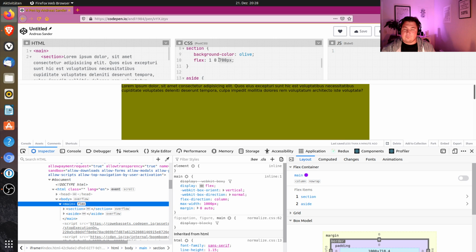I was confused by that some time ago, and I didn't even know what was going on until I read the specification, which I will also link below in the video description. But in principle, you need to know that. So for a column-based layout, the flex basis basically refers to the height, and that's very important to know.